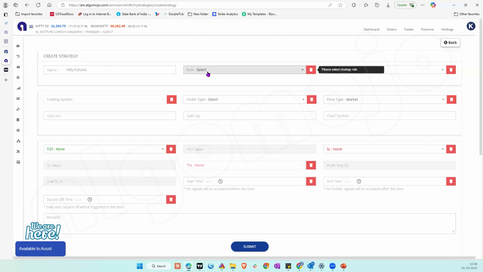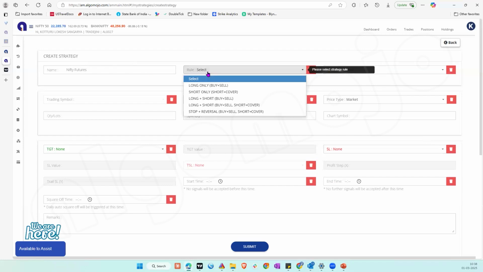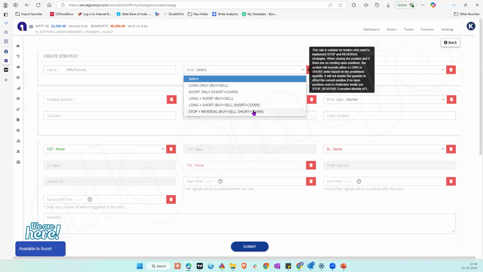Then the next part is selection of the rule. There are 4 types, or 5 rules as such. I'll explain this in relation to a chart. The rules that are available are long only, short only, long plus short, and another variation called long plus short with buy, sell, and short cover, and stop and reversal.